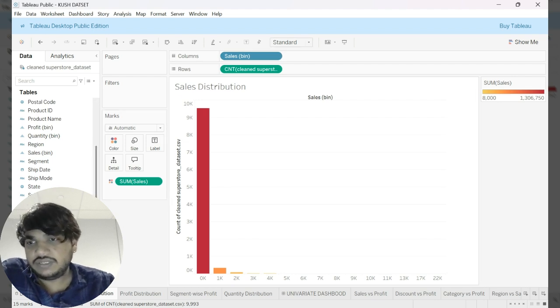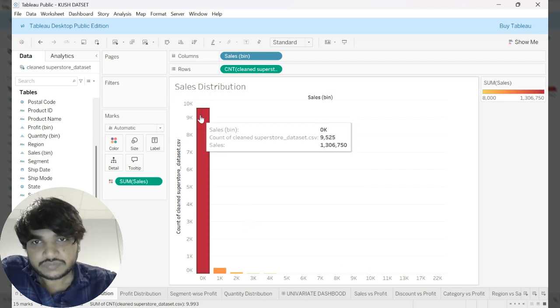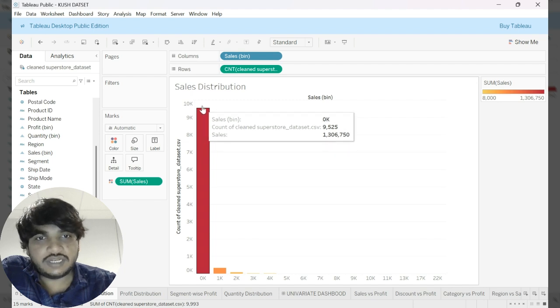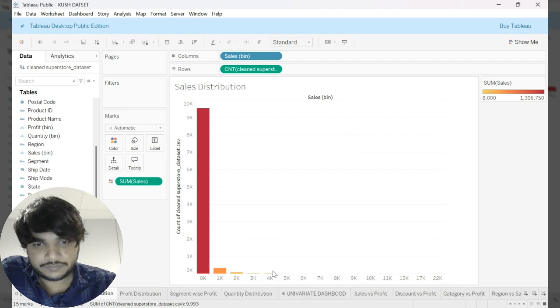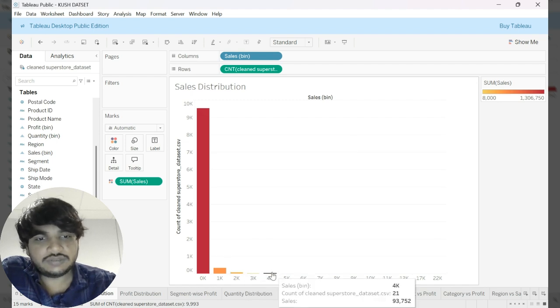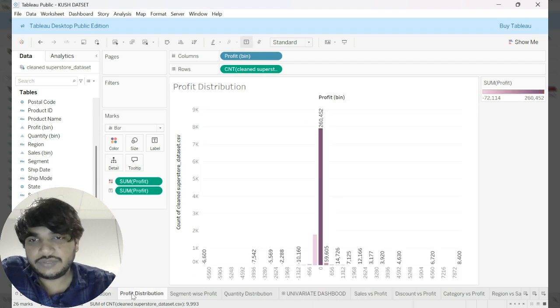And the original sales we can drag into color, so we can see the difference between the sales increase and decrease. The highest sales is 13 lakh 6,750, and the lowest sales is 93,752. After that, I make a second sheet: profit distribution.